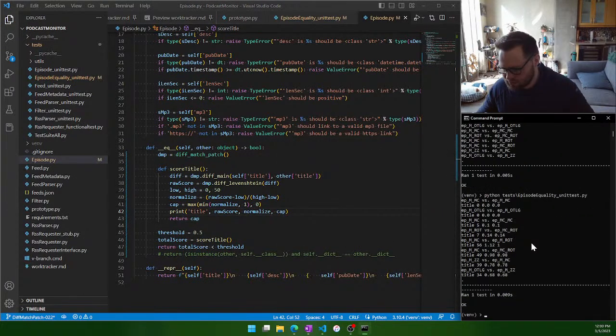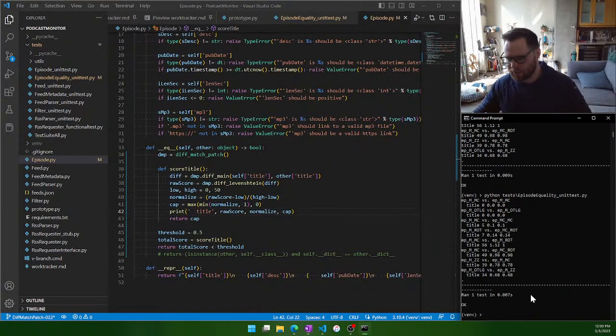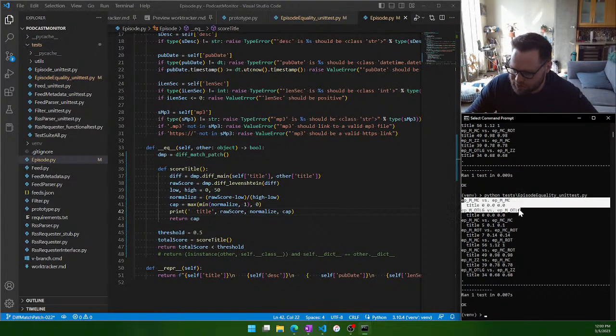So now if I run this, I'm just looking at the title right now. If I'm looking at the ones that are exactly the same, which is these first two, the raw score is 0, so they're exactly the same. These next two are the ones that are similar, but not exactly the same. The raw score here is 5 and 7. When I normalize it in that range, I get 0.1, 0.14, and there's no need to cap it.